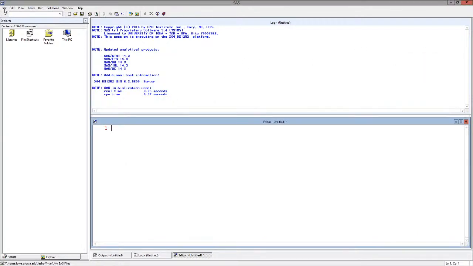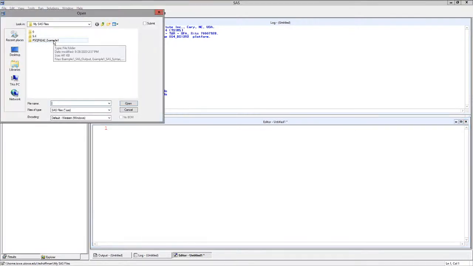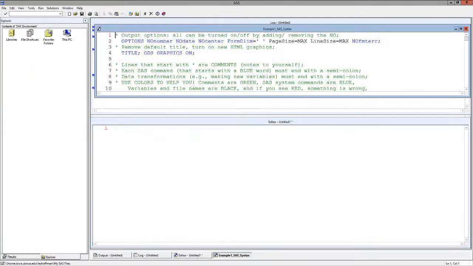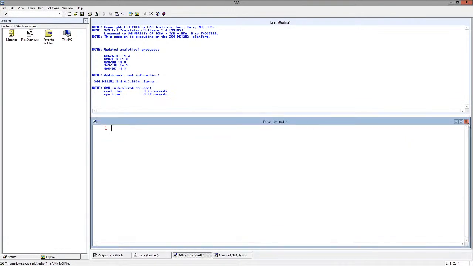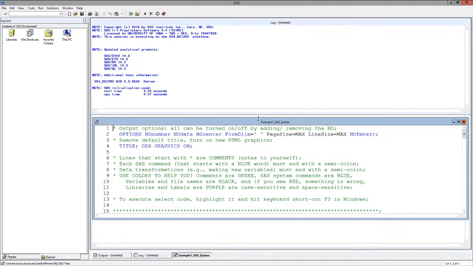We're going to go to File, Open Program. Program is what the syntax file, or the text that you type to interact with SAS, is called. I'm going to double click on the file called example1_SAS_syntax. It ends in a .sas extension. And here it is. I'm going to get rid of this other previous editor that I don't need, that I was playing with, and get this one right here.